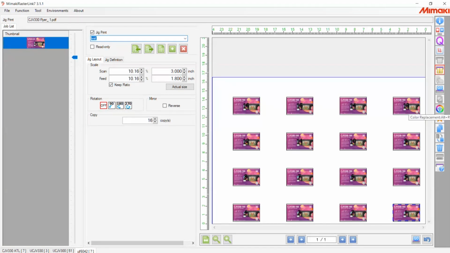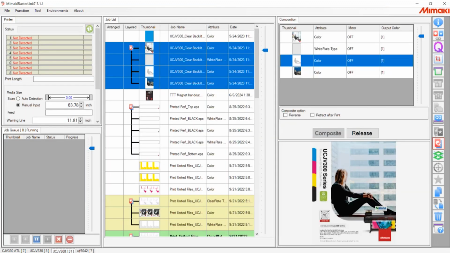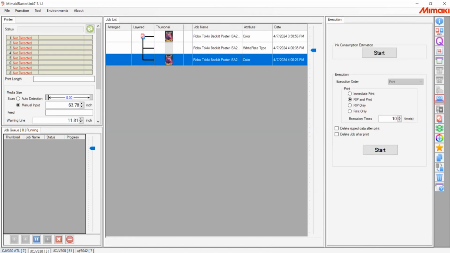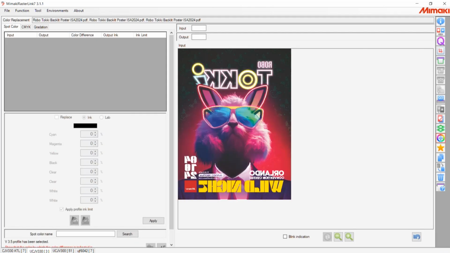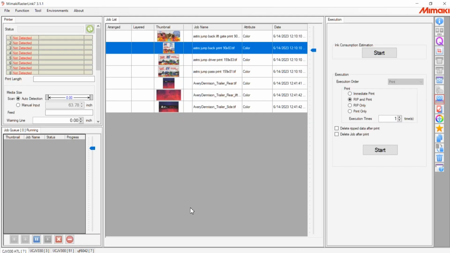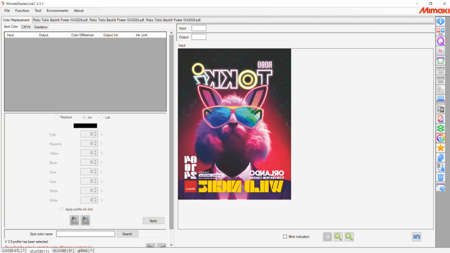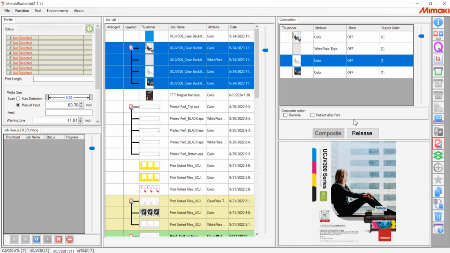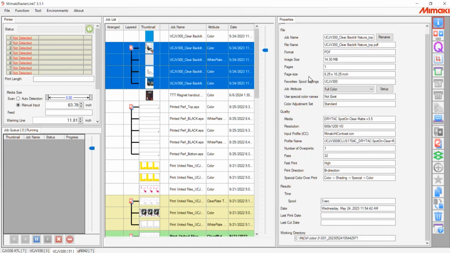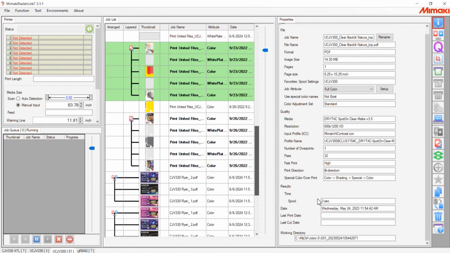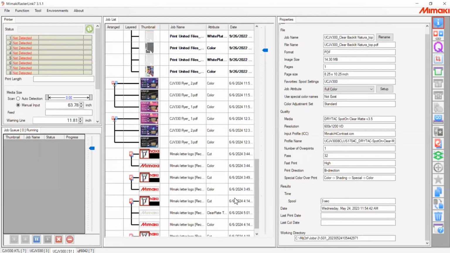Next thing we'll get into is the color replacement tab. I will go under the UV because I know my UV files. Of course, not this file. Just trying to find a file real quick. Oh, well, I can just use this one.